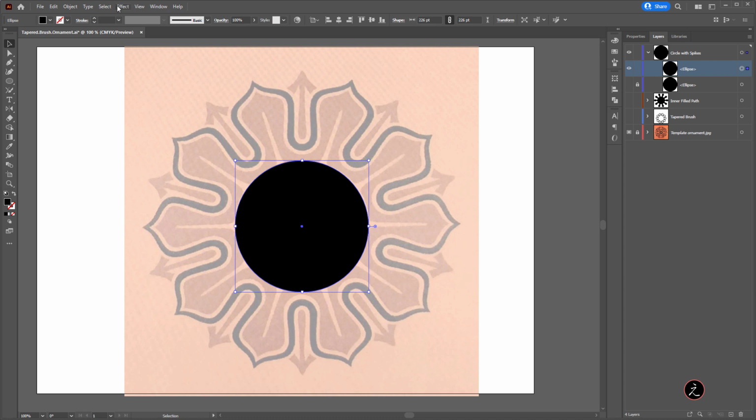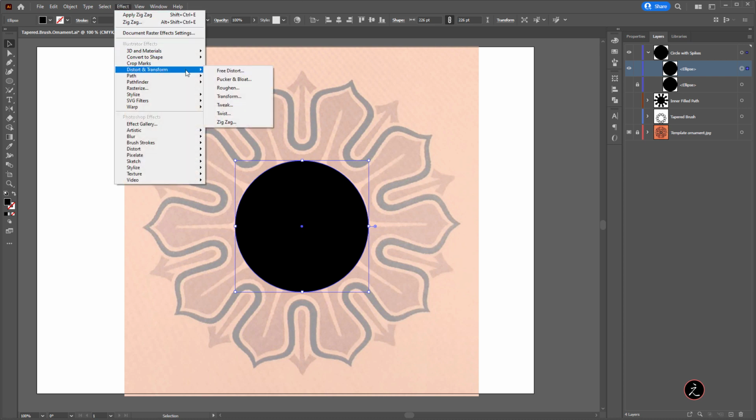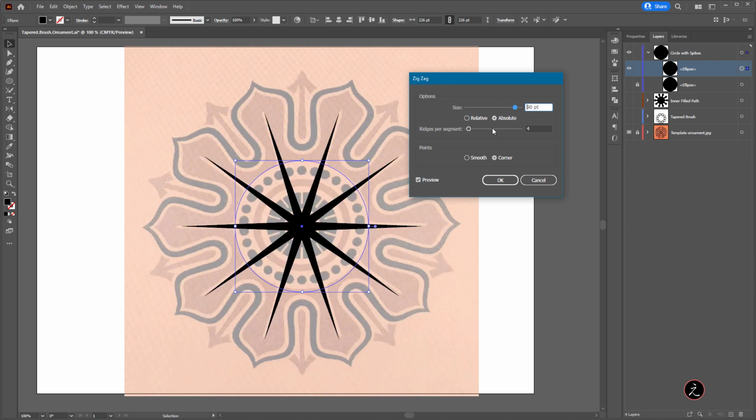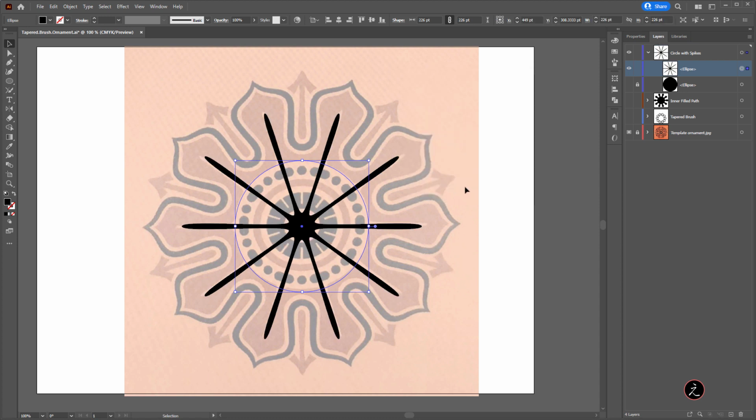So I will go back to the effect menu and inside the distort and transform, I will use the zigzag. Now inside the options here and the size, I will size this up quite a bit. I'll set this to 90 points. This works on my end. The ridges per segment is set to 4 and I will leave this as is. But for the points, instead of corner, I'm going to have smooth points and then click OK.